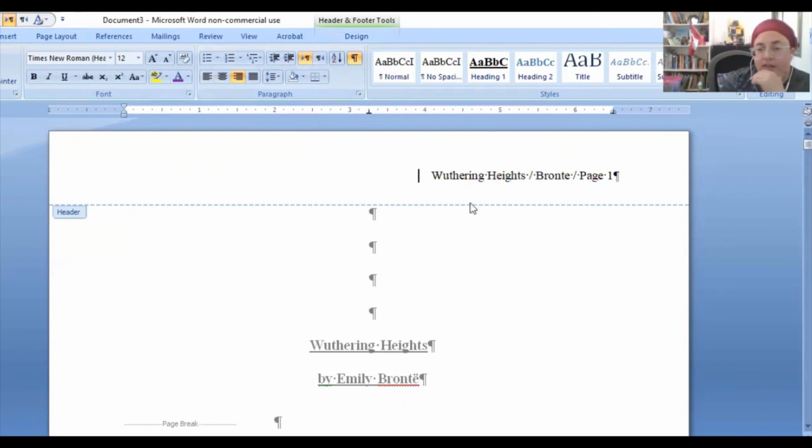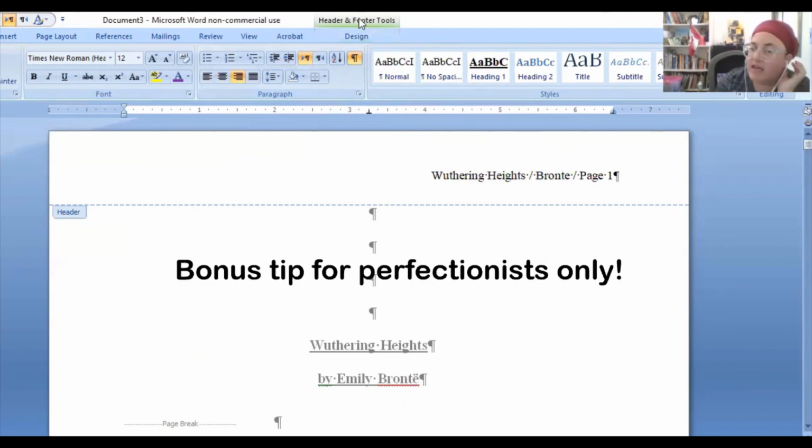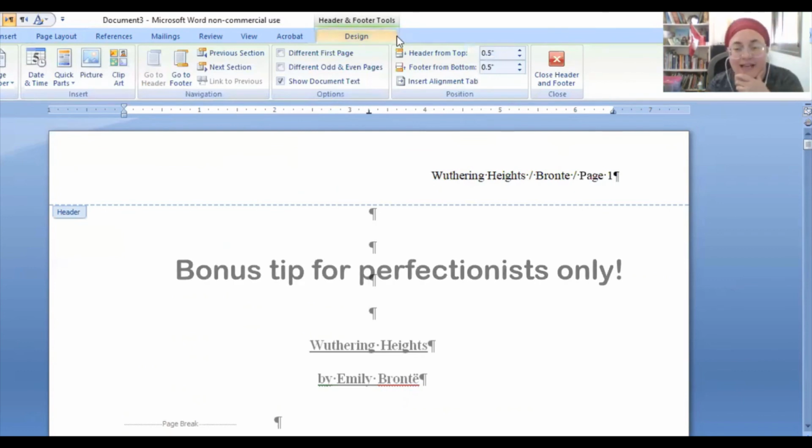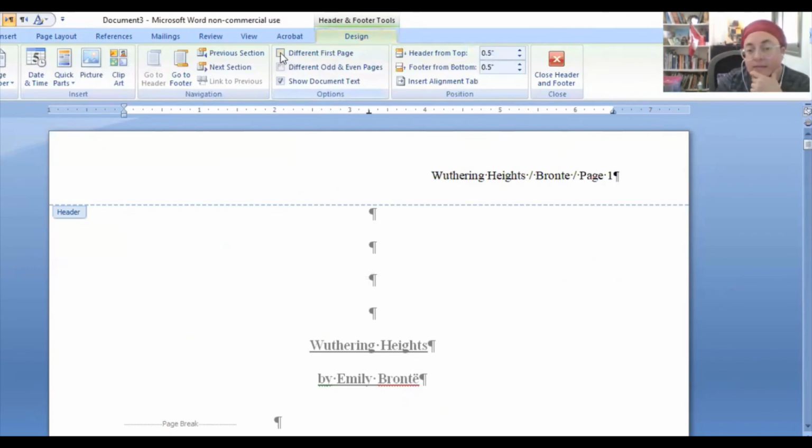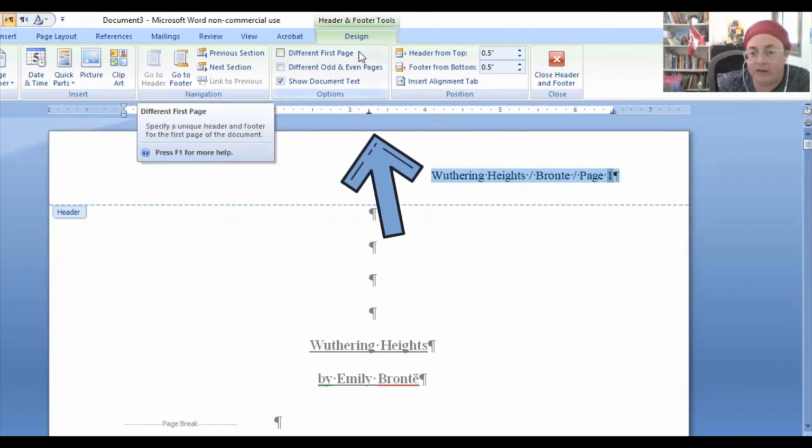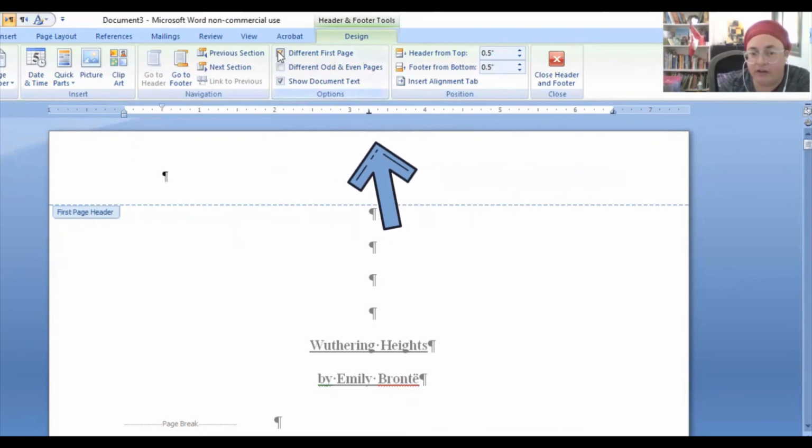I'm just going to show you one thing. Some people prefer, let's go up here to the very top, the header and footer tool. I said this was the last thing, but it's okay. Some people like to specify a different header or no header on their very first page. So let's do that, because really the title page doesn't need a page number. It can just be clean. So I'm going to click on different first page up here in the design of the header and footer.